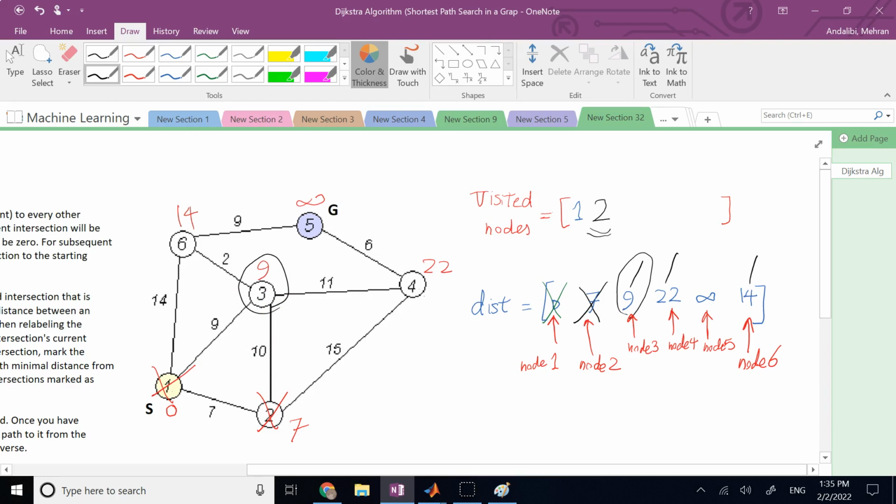Then from 3, where would you go? So from 3, 1 and 2 are already visited, so you can only go to 6 or go to 4. If you go to 4, what's going to happen? Well, guess what? The cost to reach 3 at the moment is 9. If you want to go from 3 to 4, you have to add an 11 to it. So that changes the cost of 4 to 9 plus 11, which is 20. And if you go from 3 to 6, now the 9 that you had to add a 2 to it, so it becomes 11.